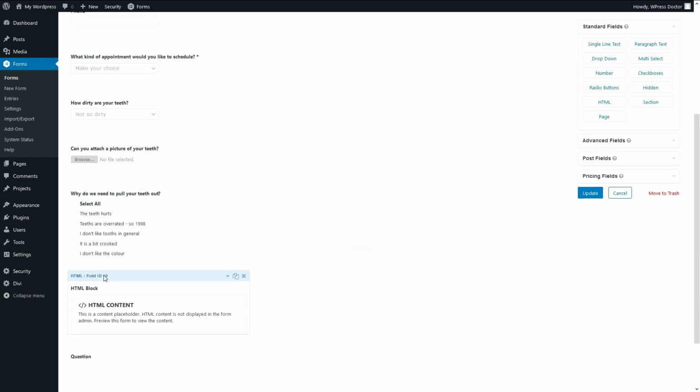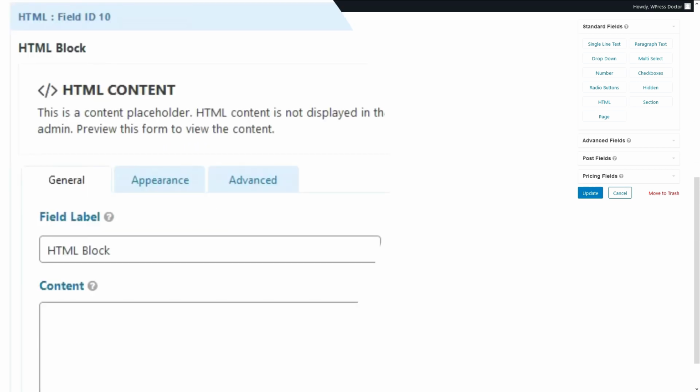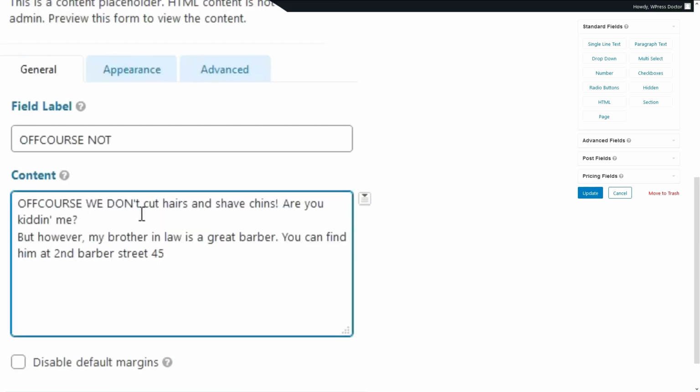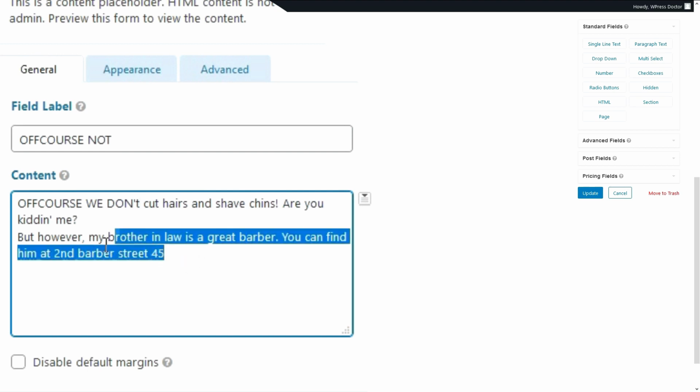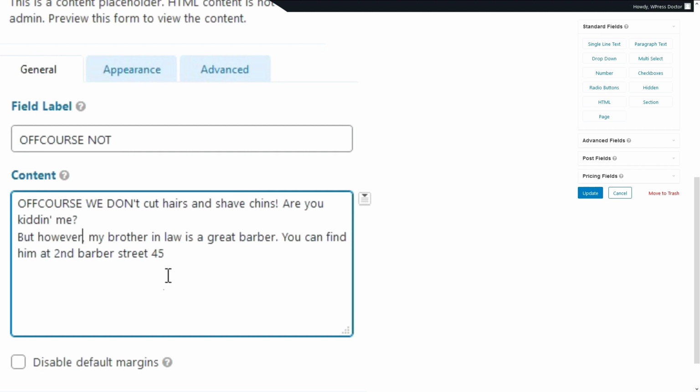Let's add an HTML box with HTML content. What we're gonna place here: of course we don't cut hair and shave chins. Are you kidding me? But however, my brother-in-law is a great barber. You can find him at 2nd Barber Street, number 45. And the funny thing is, because it's HTML content, you can make this strong, and you can amplify all these things.